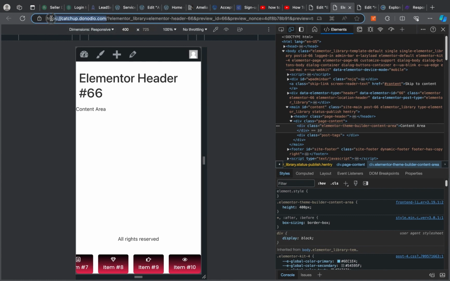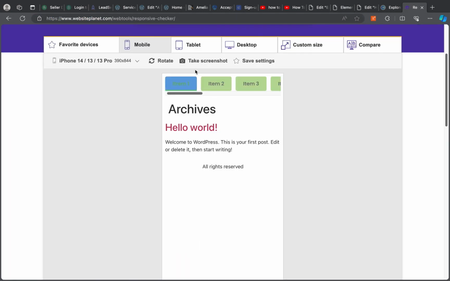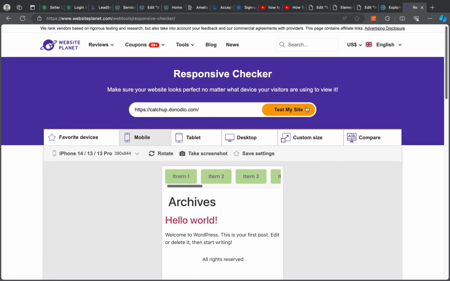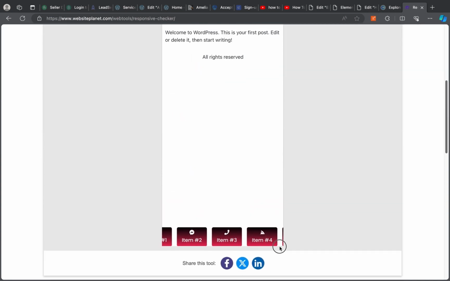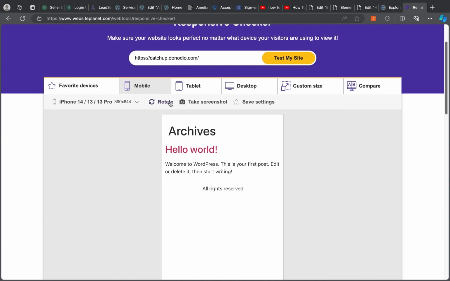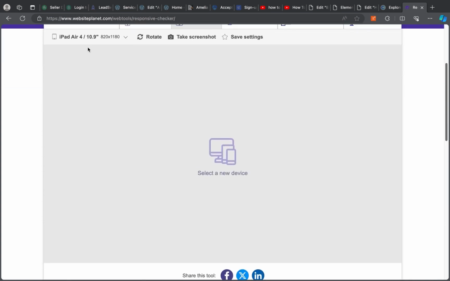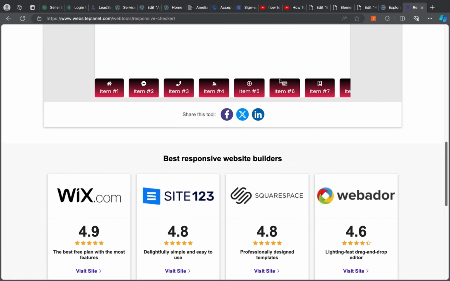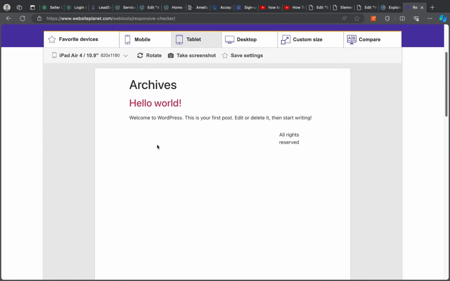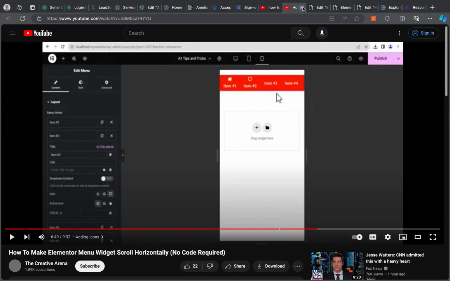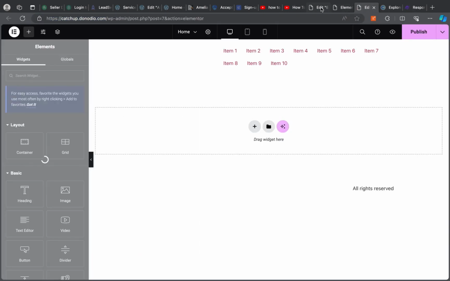Now, let's take this to a simulator. In case you don't trust this, let's take this to the simulator where we already have it. Here it is. You can see the way it looks. You can look at it on tablet. On tablet, let's say iPad Air. You have it on the ground like a mobile app. So that is basically how you create all of this. Go ahead and use it.